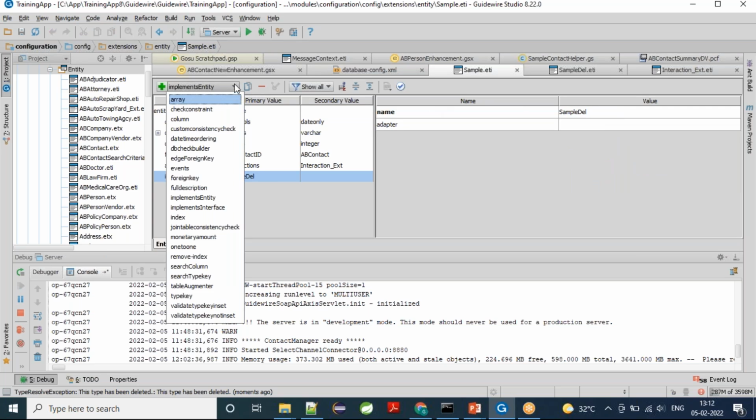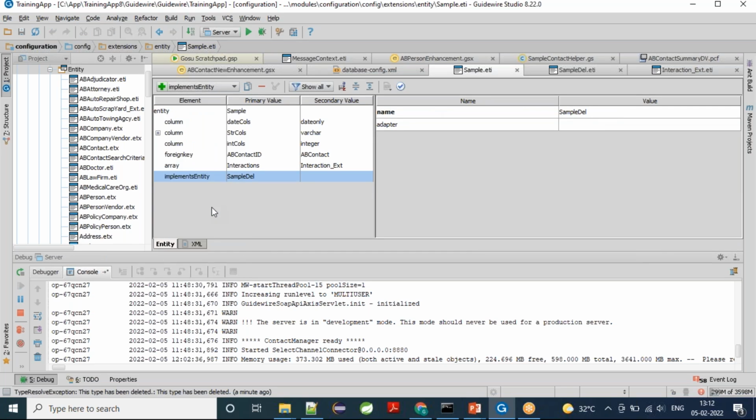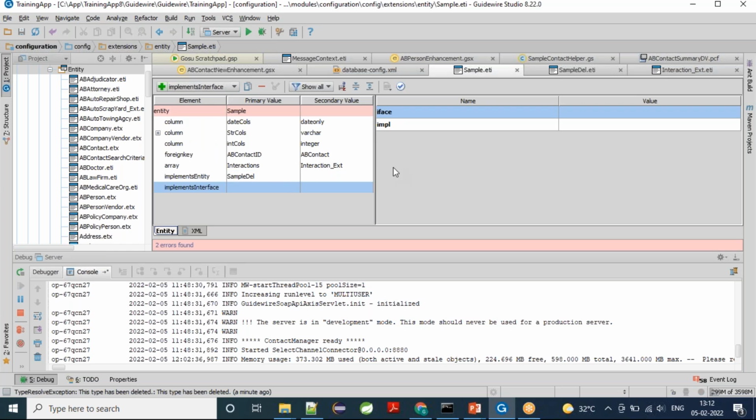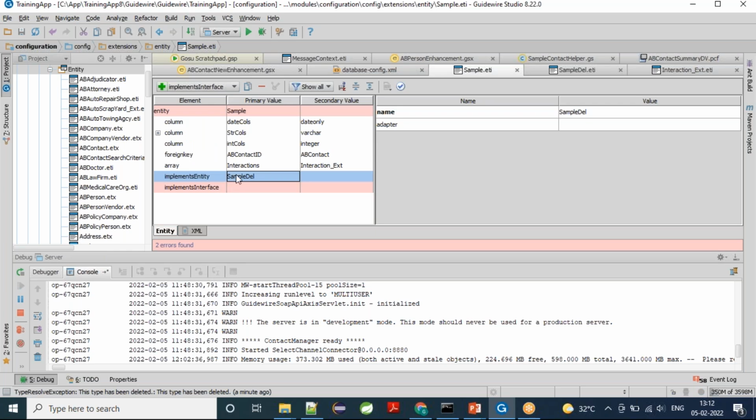Same way, you can also use implements interface. Here, instead of using delegate entity, you can use interface.